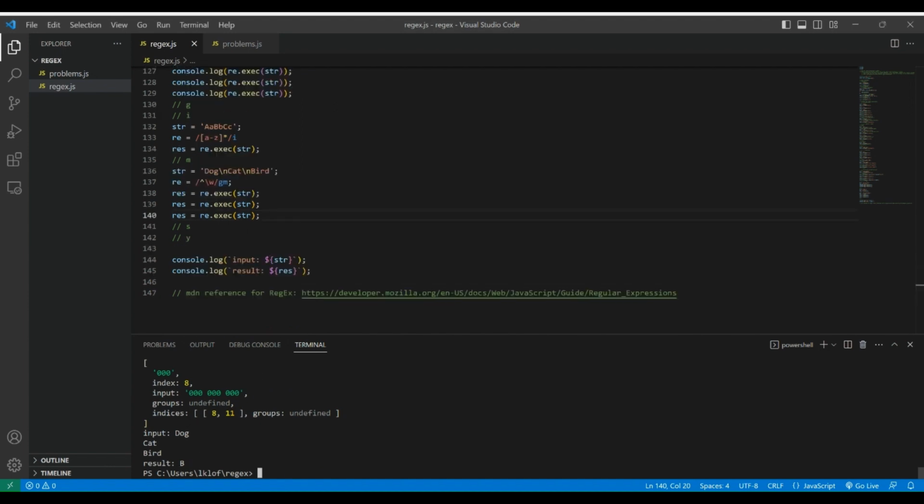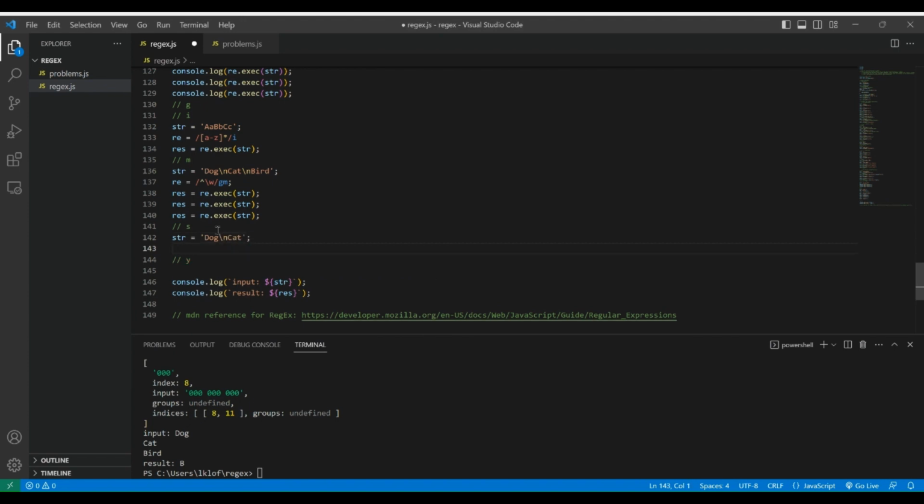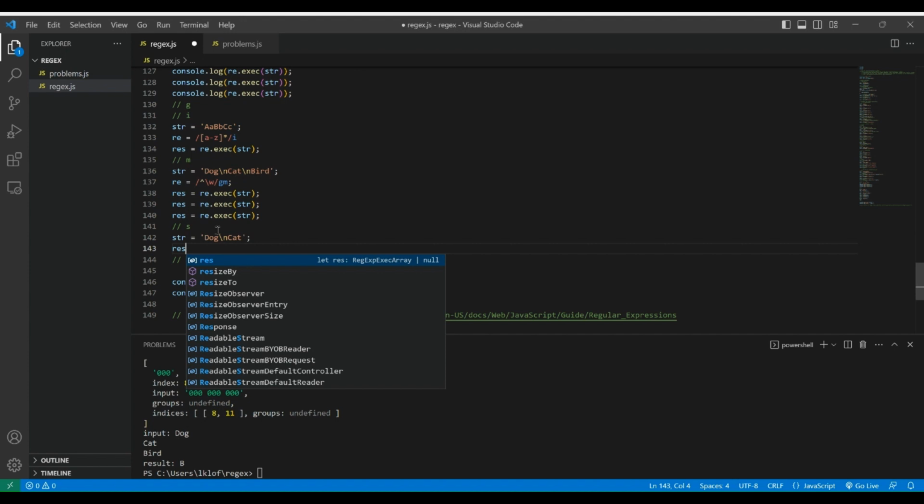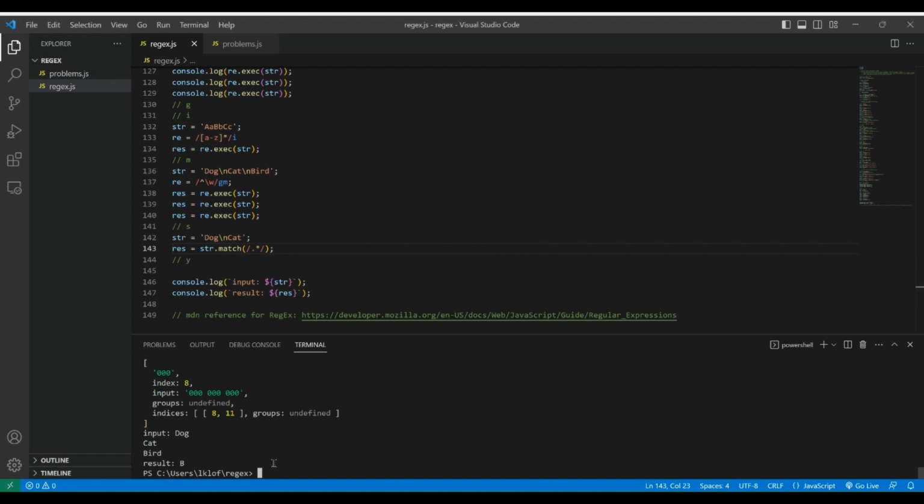And then the next thing is S, where we can have the period match new line characters. So if we have string equals dog \n cat, and then we have regular expression equals string dot match. You'd expect it to match the entire string, right? But we're only getting dog. That's because period doesn't match the new line characters. But if we add S, then it'll match them. And you can see we get dog, new line, cat.